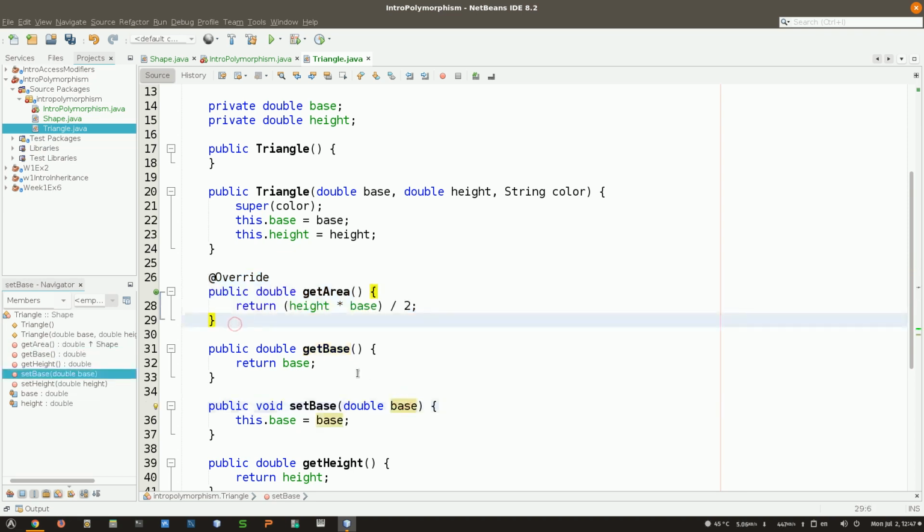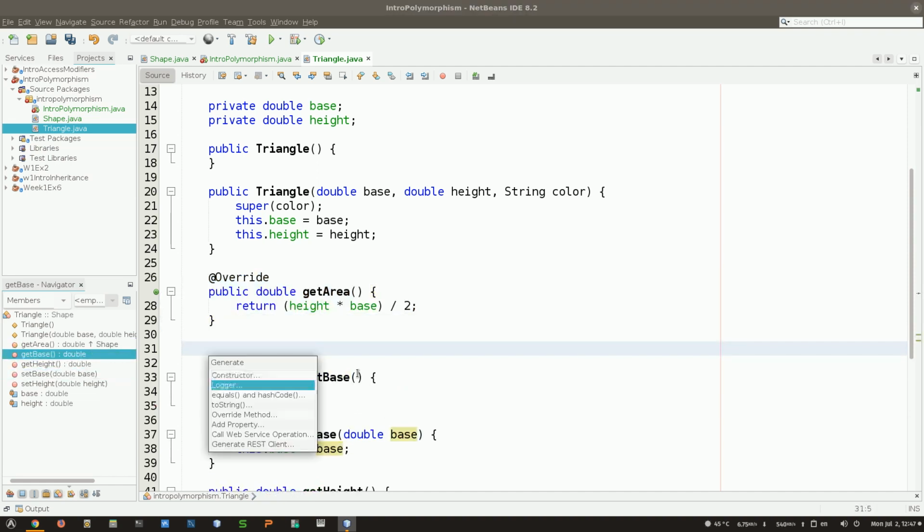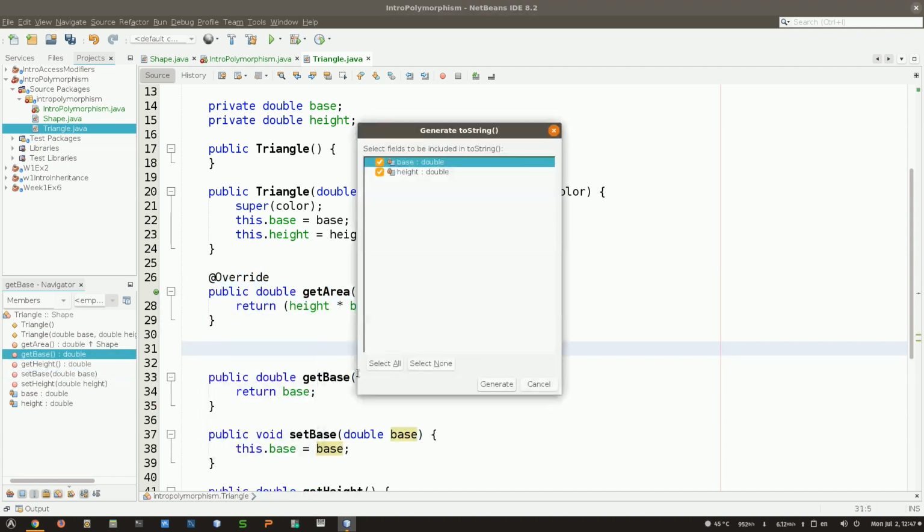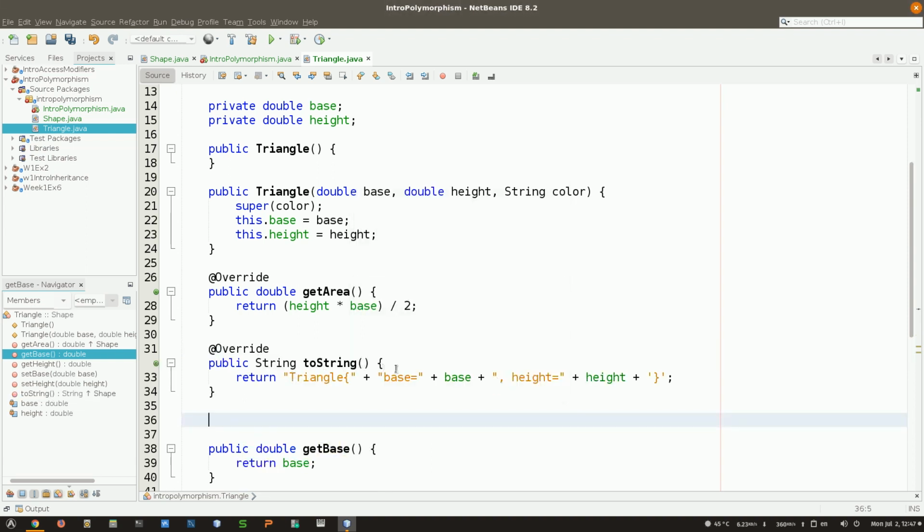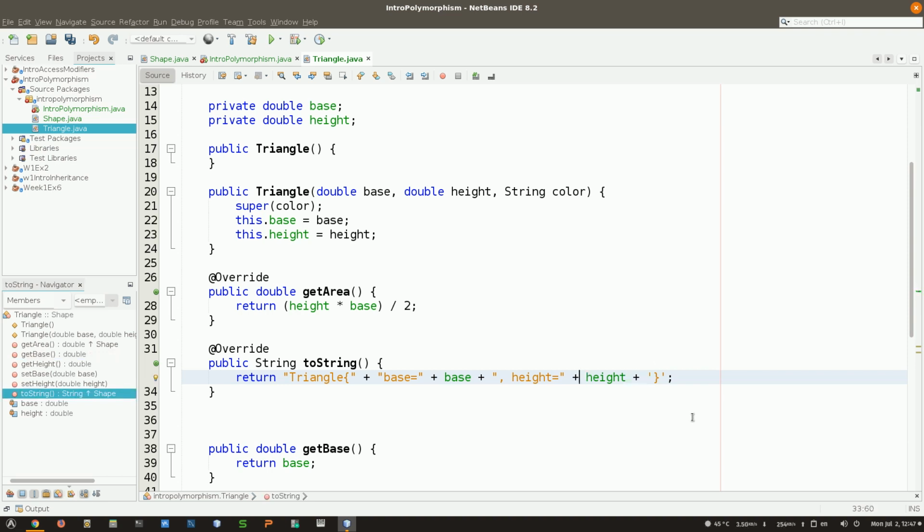Now this is going to become more interesting when I'm going to insert the toString. Now the toString, I would like to initialize this double height to show this. This is a triangle, and this is the base, the height. I can also add the color. And let's put color. And this is going to be coming from the superclass.